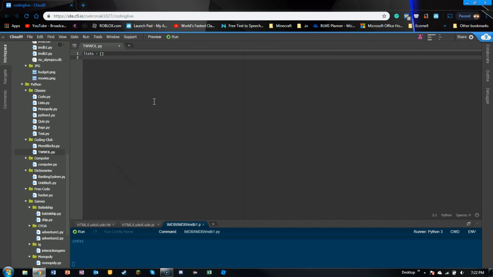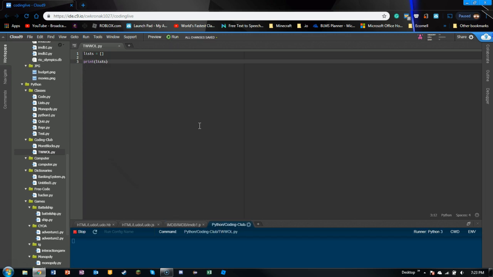Anyways, there's so many things you could do with a list. Let's start with append. There are many functions, but append is my favorite one and the one that's most used. So our list is empty. If we print lists and run, it's empty, as you can see.